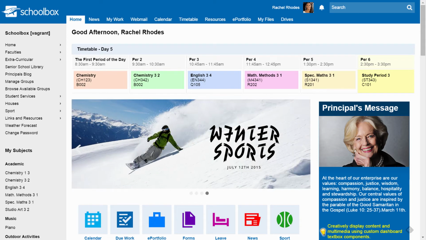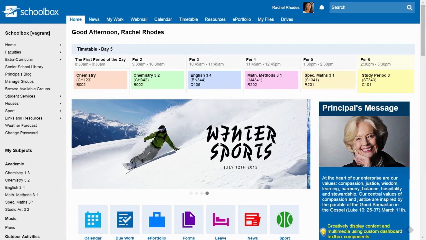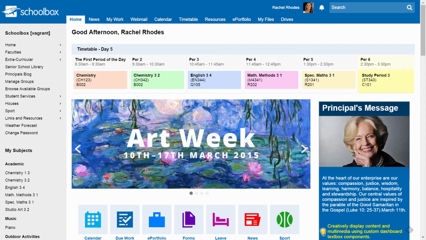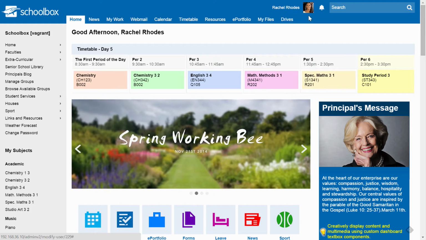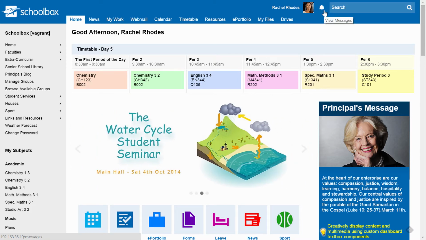I'm going to show you how to access notifications within Schoolbox. So I'm logged into the dashboard as a student called Rachel Rhodes. Up next to my profile pic, there's an icon of a bell. This is the instant notifications tray.